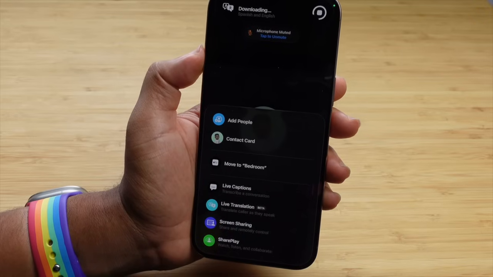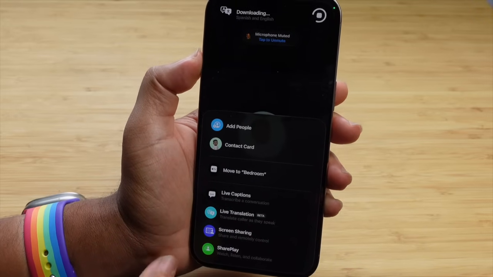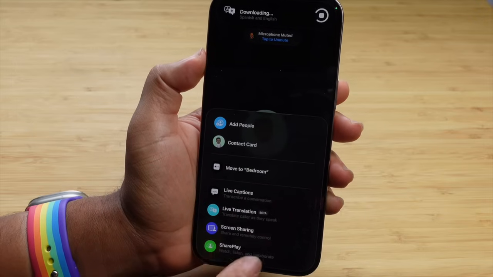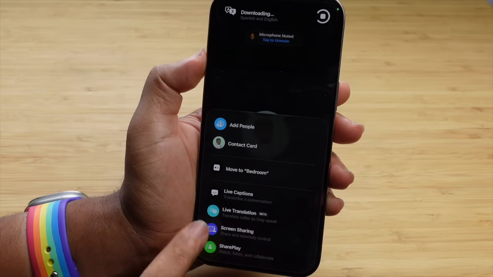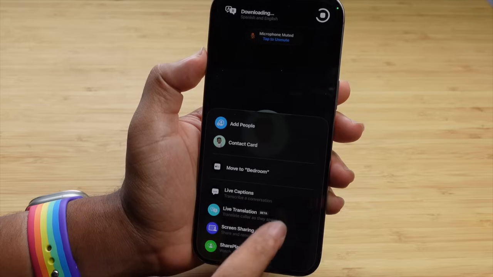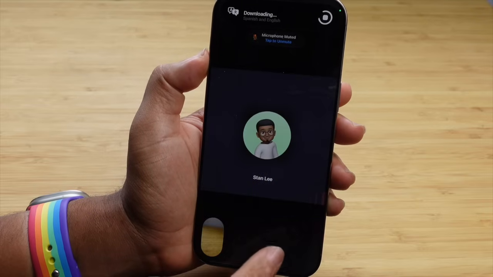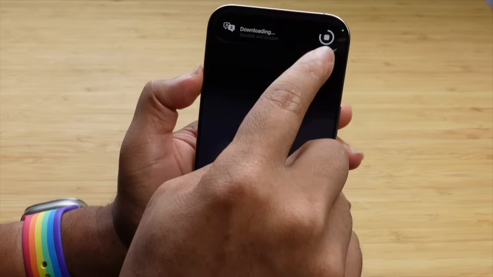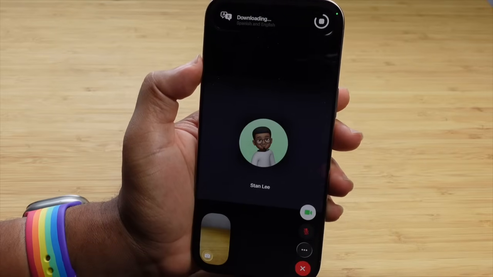Live captions is cool to transcribe a conversation if you want to read what they're saying. You've got screen sharing, SharePlay. I will say I do like this interface a lot better, where it tells you what these icons are and gives you a little description of what they are, compared to the old interface, where you just had to tap on an icon with a brief description. So this is really cool. You can see the progress of it downloading the languages at the very top there.